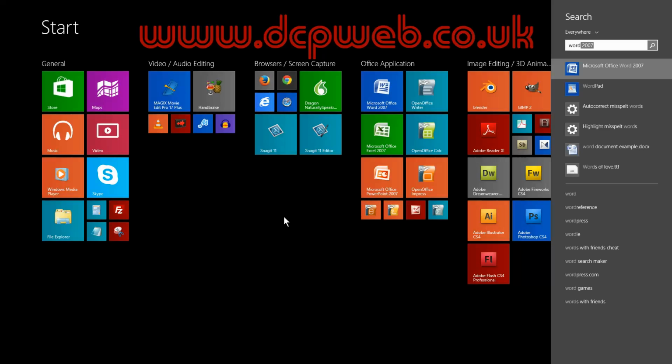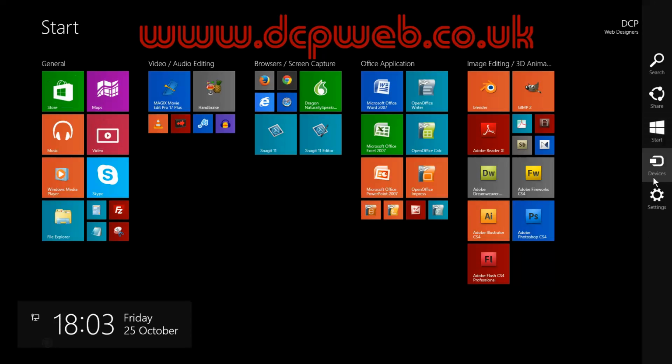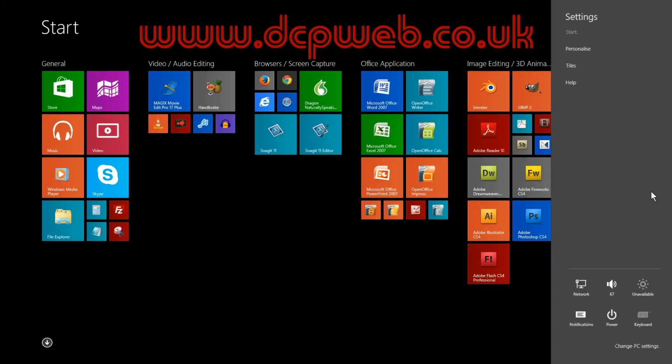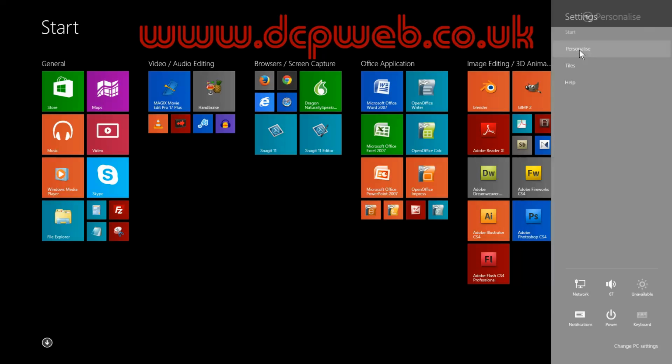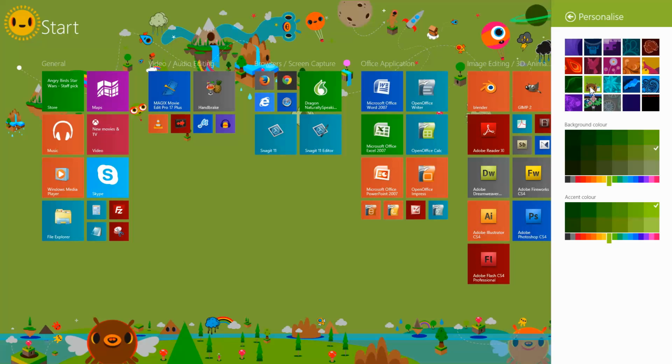So that's a nice way to search for things. If you want to customize your desktop or this Windows Start, you can do that by hovering over here. I believe you go to Settings, and inside Settings you're going to click on Personalize, and inside here it's got these default Windows backgrounds. So if I click on here, you can see this background.